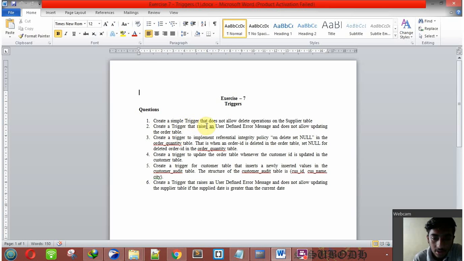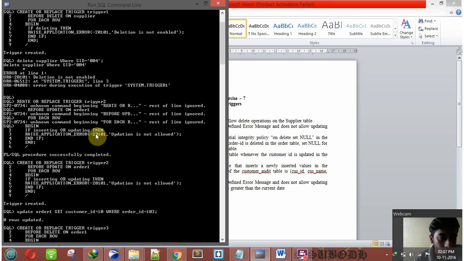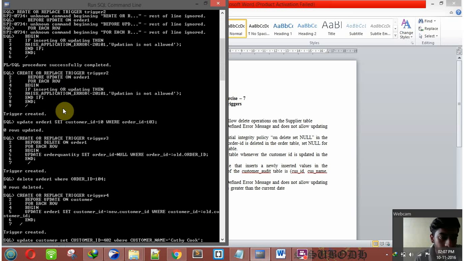Create a trigger that raises a user-defined error message and does not allow updating the order table. Now I'll show you the syntax for that. Here I create or replace trigger2. So I create a trigger called trigger2, before update on order1 for each row begin if inserting or updating, then updation is not allowed.